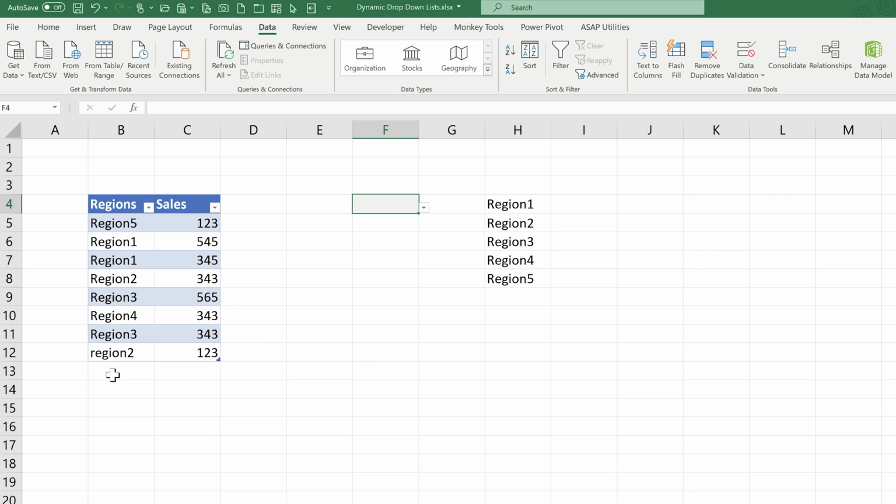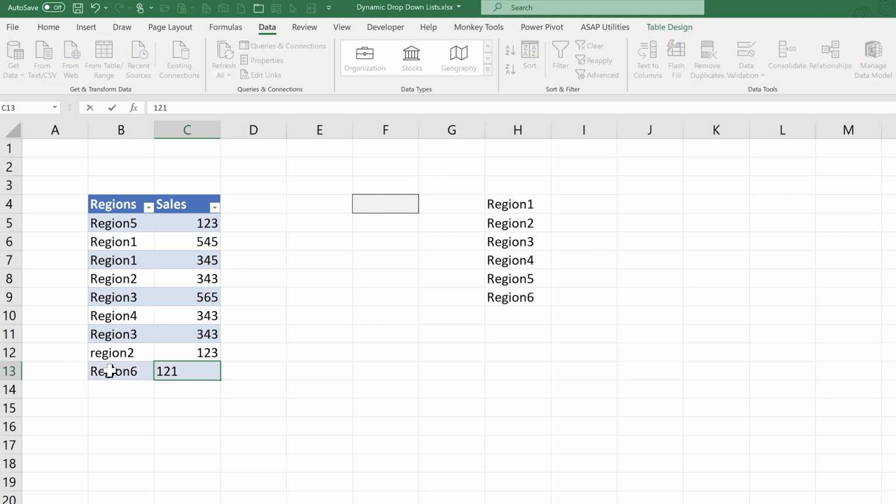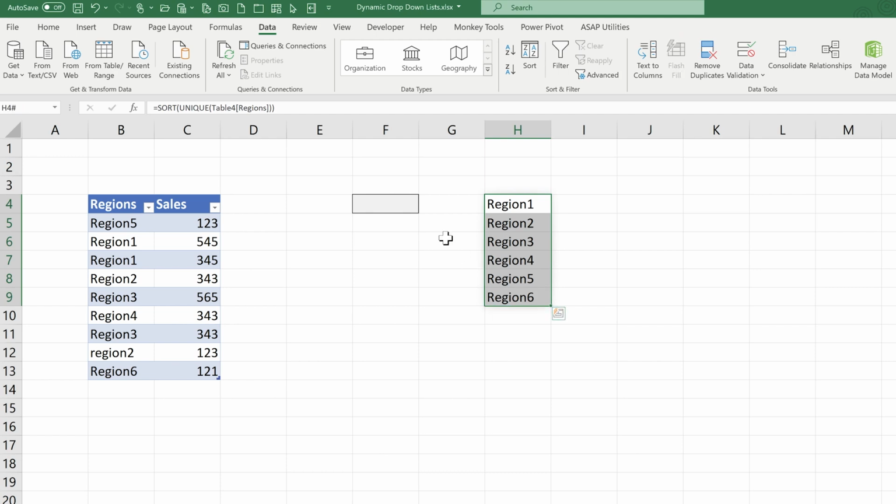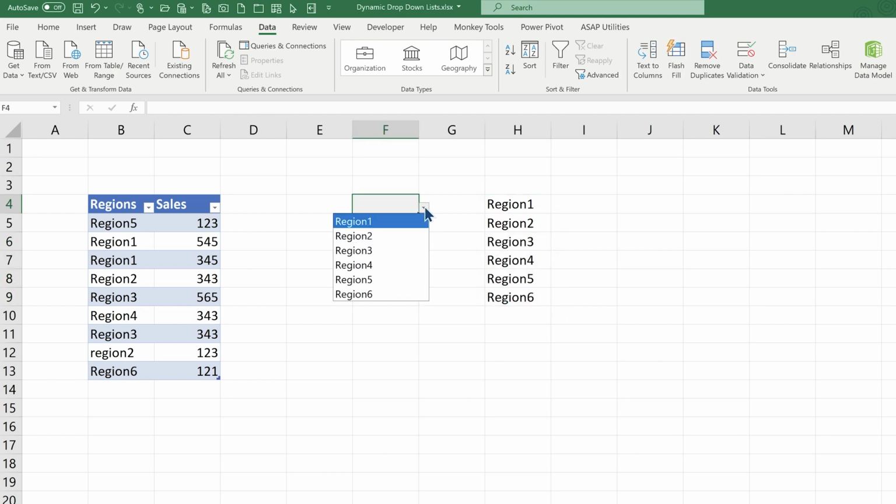So if I add a new region on the left hand side, let's say we add region number 5 or 6, that's a new one. You will see automatically this dynamic array now includes 6, and now my drop down list will also include number 6.